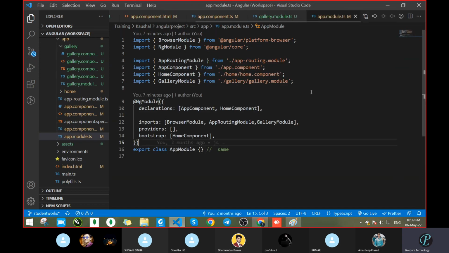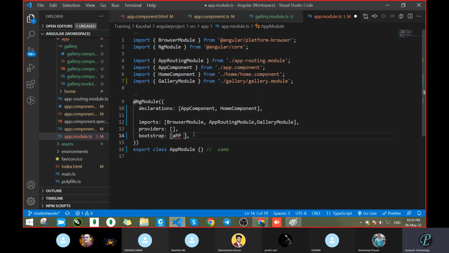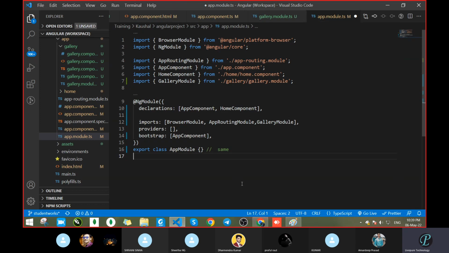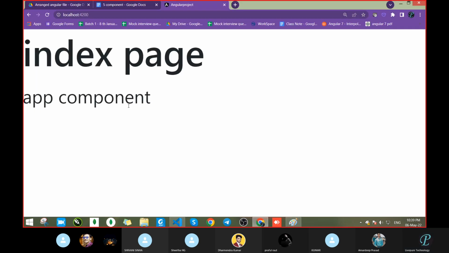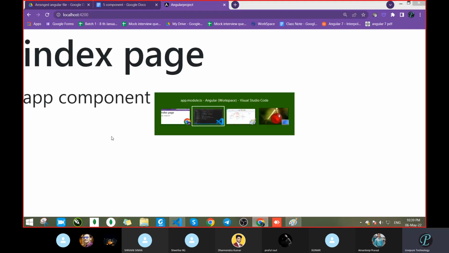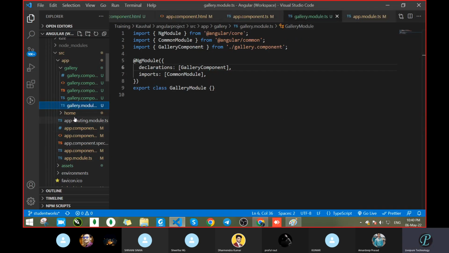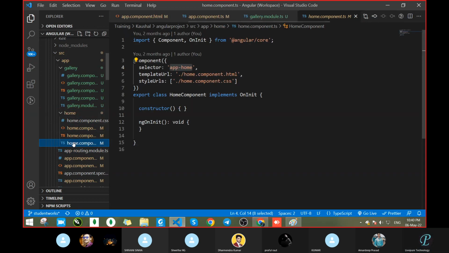Then gallery, fine. Module, yeah. Remove this. And what was that? That was app component. Let it be. Now we are in the same position from where we started the project. And what is the output? Let's see. We got the output as app component. But what we want is the output as home component. Correct? What is the selector of home?